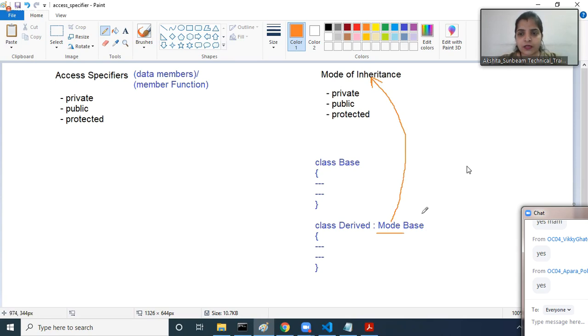So what values can the mode have? It can be private, public and protected. While using the private, public and protected keywords at the time of deriving the derived class, those keywords are called the mode of inheritance. Did everyone understand? Yes or no? So the words are the same, only the terminology is different based on their use. Now in case of access specifiers, if you write private, it means they will be accessible only within that class. If you write public, they will be accessible throughout the program, anywhere, right?